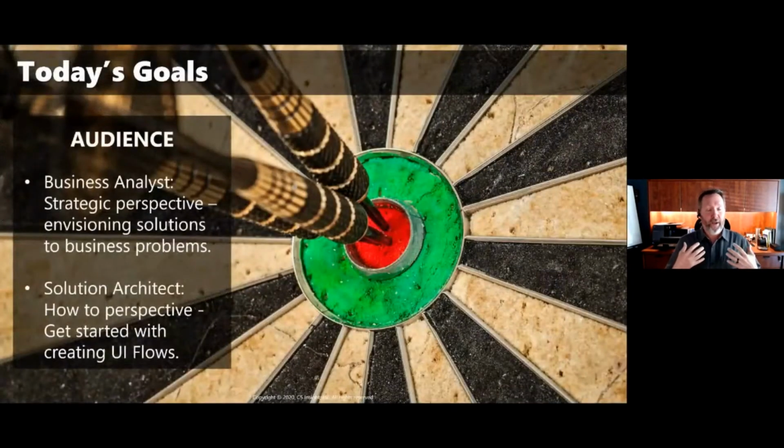Today's goal, what I like to do, is give you a push in the right direction, I guess is the way I'd say it. You're not going to be a deep expert in UI flows, but you have everything you need to get started with them at the end of today's session. My target audience is the business analyst who says, I may or may not ever do any of this work hands-on myself, but I need to understand what the tools are so that when I engage with my organization, I can start to develop requirements and have an idea of what the tools are to fulfill those requirements.